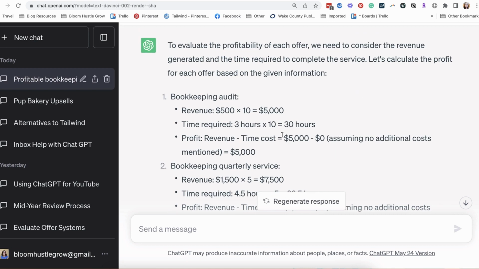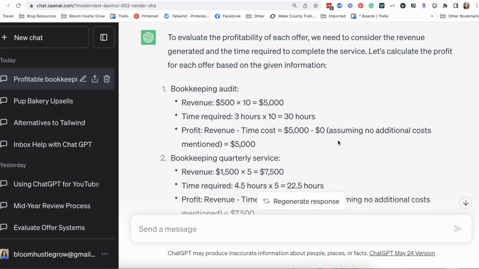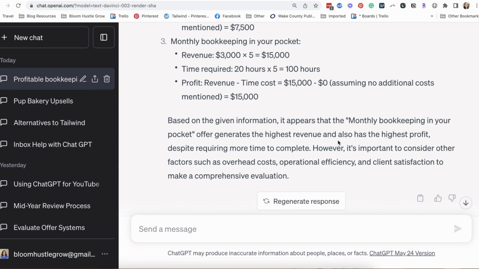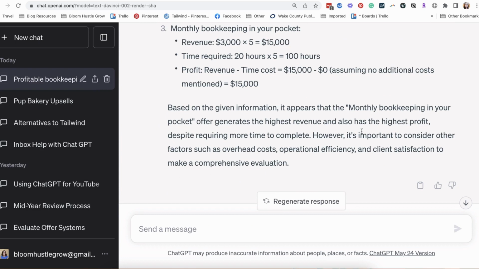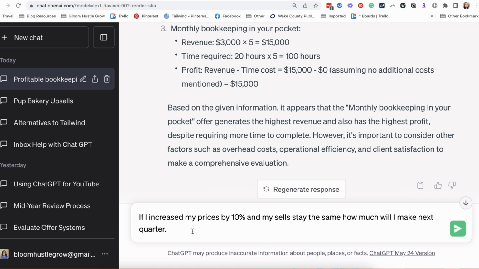It broke it down for us. And of course, we didn't give it expenses, but it still broke it down for us. And then it says it appears that monthly bookkeeping in your pocket offers generates the highest revenue and also has the highest profit, despite requiring more time to complete. Okay, and we're going to ask it one follow-up question. If I increase my prices by 10% and my sales stay the same, how much will I make next quarter?